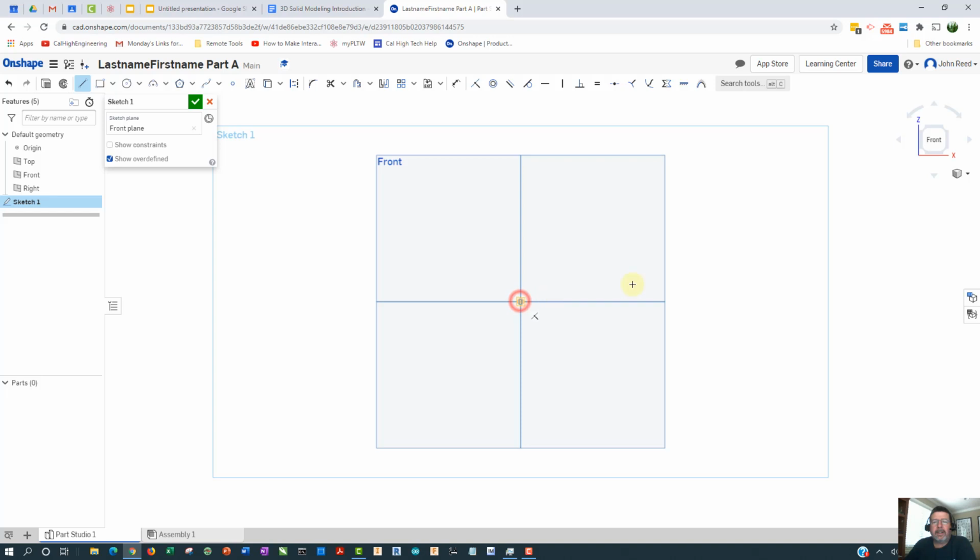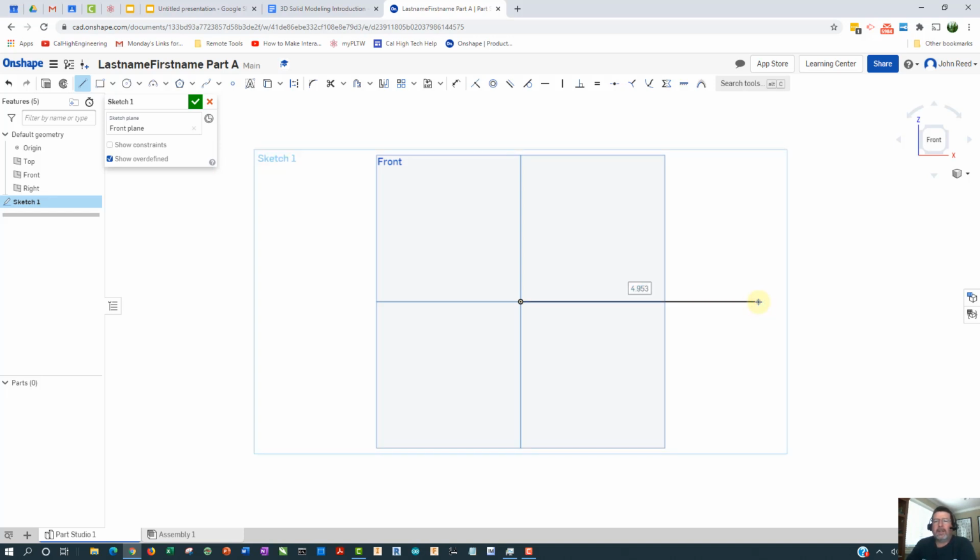And so if I left click, I want to come over and make sure I'm horizontal. And this is a little weird in the sense that if I left click again to define that line, it's not obvious that all the focus is on that dimension, 4.953, and that if I just start typing a number, it will go into that box, but it does.